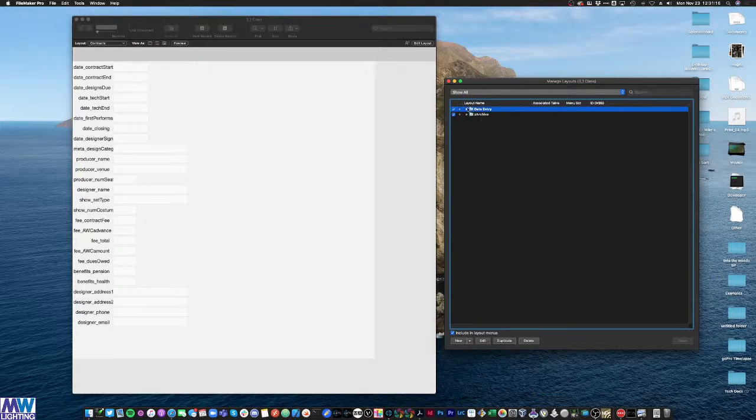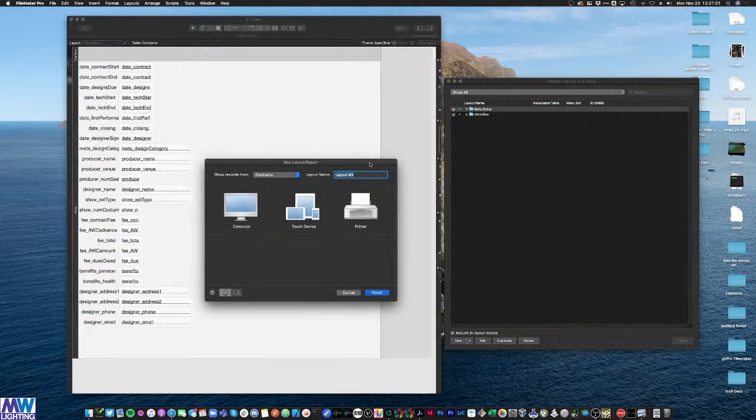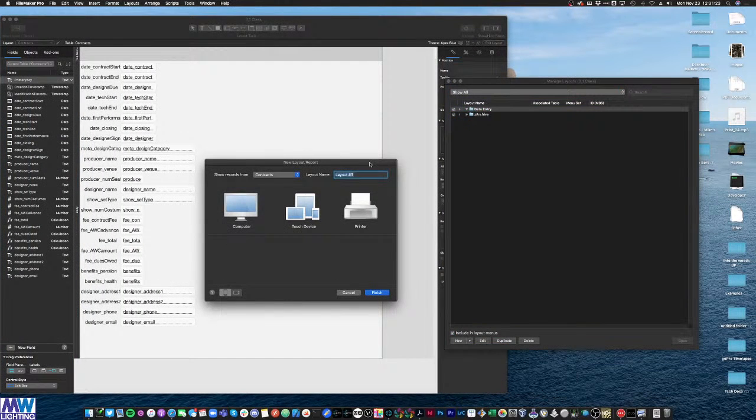Now within my data entry folder, I'm going to create a new layout. You see I have a new layout report window available to me here now. First, I want to see records from my contracts database. I'm going to give it a name. We're going to call this Contract Data Entry. Then, what kind of device is this going to be displayed on? Is it going to be a computer, a touch device, or a printer? A printer would obviously be used to print reports and stuff. We're just going to be using a computer for this.